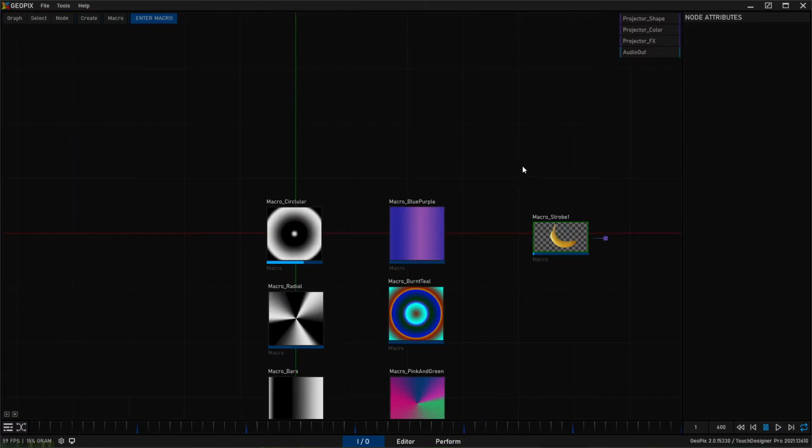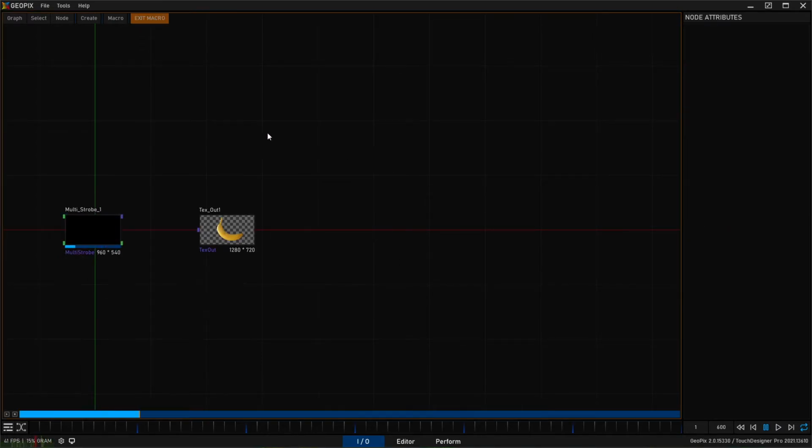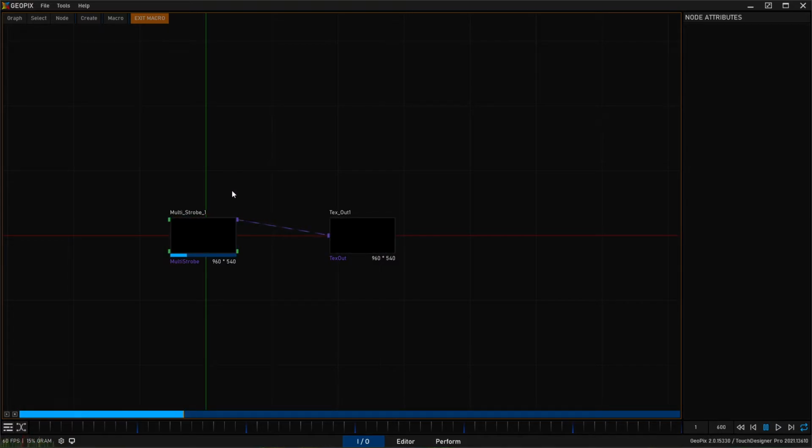So going back up real quick, let's just take our MultiStrobe and let's set this from the unit of seconds to beats. This is going to be really important. Let's set it to 1 beat, I guess. Let's go ahead and do 4. So this will be like the lead up, the first one, the slower one. So we'll go back into Macro Strobe. Let's go and connect this to our texture output. And let's go ahead and hit play.